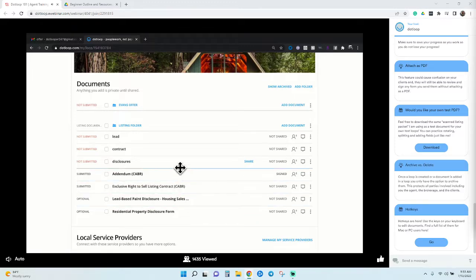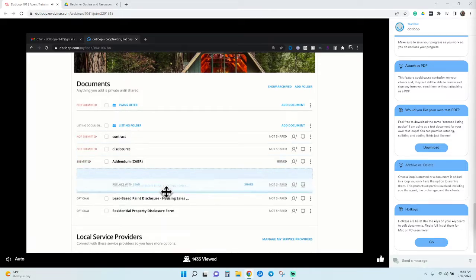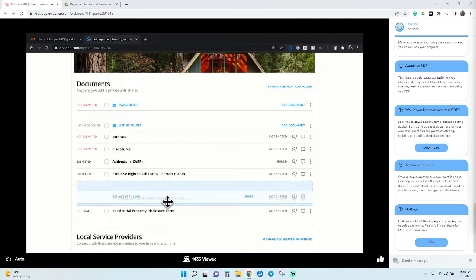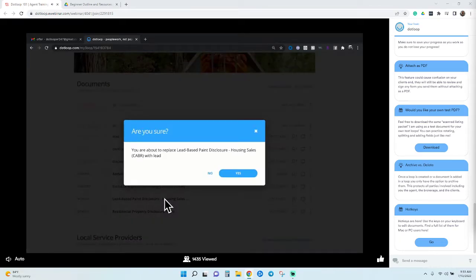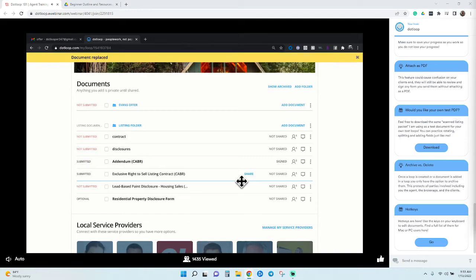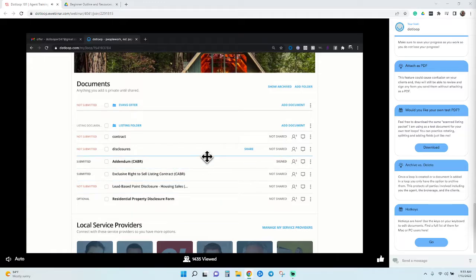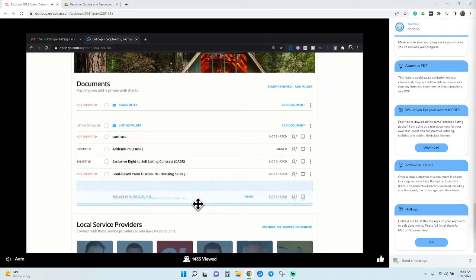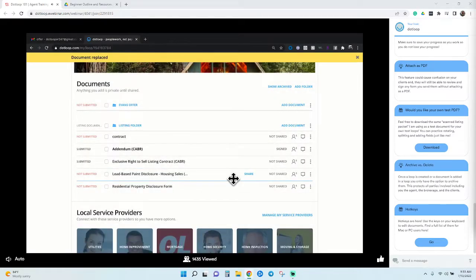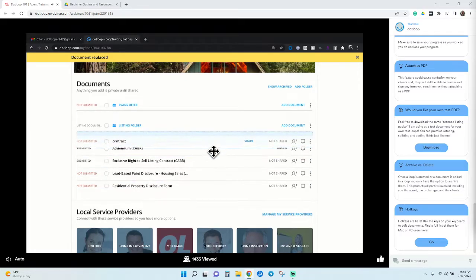What I'm going to do is drag my completely filled out and signed lead disclosure over my incomplete lead disclosure, the one that we just auto-filled and then printed out. And it's going to say replace with, and we are about to replace the incomplete document. And I will say yes. But the best part is that it takes the name of the template, so the full name that your admin wants to see and that you don't want to type out when you're renaming your documents. Now let's drag our completed disclosure on top of our incomplete one and replace it. And we will do the same thing with our contract.